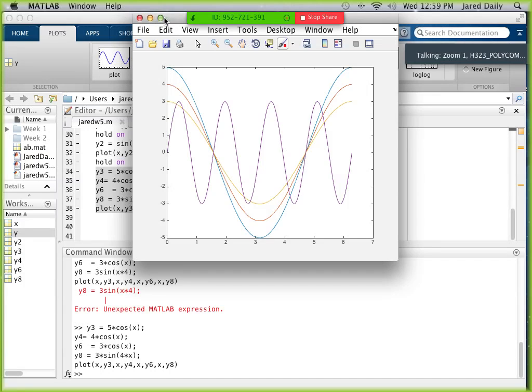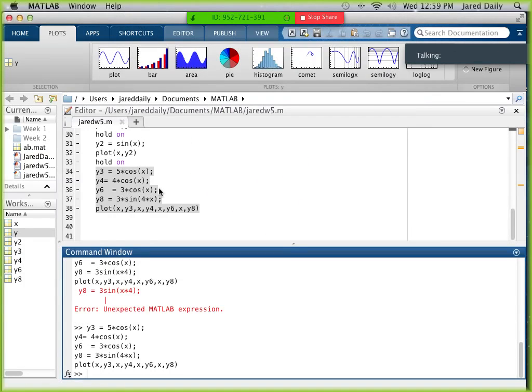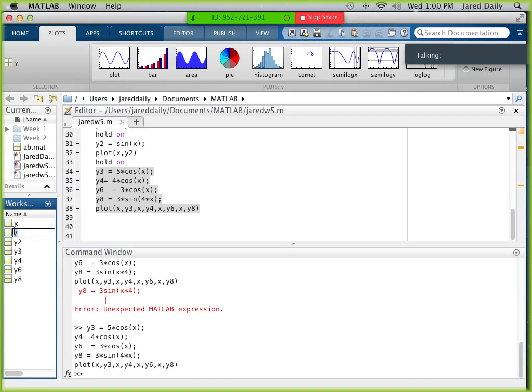Actually, let's do something else before we do that. Let's actually do one more thing here. Let's create an array of arrays. I don't think we've done that yet in this class. And then let's plot it. So what we've got up here, y, y2, y3, y4, y6, y8, they're all arrays. This one is 201 elements long. So they've all got 201 elements in their array.